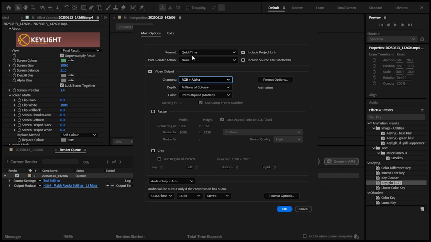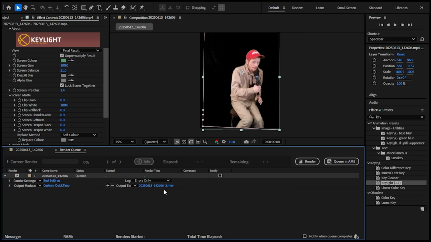In QuickTime, if you're curious what format this is going to export to, this will export to an MOV file, which you can actually import to Blender very easily. So that's also a blessing. So after you do that, you just want to hit OK.